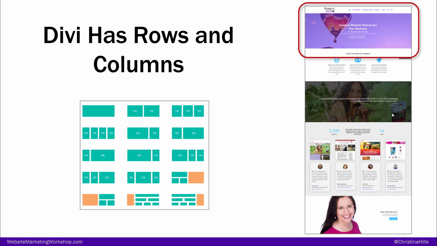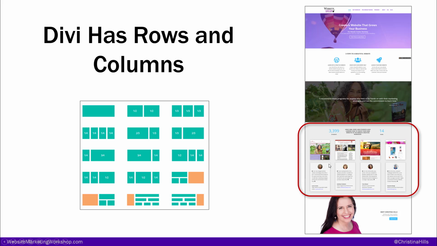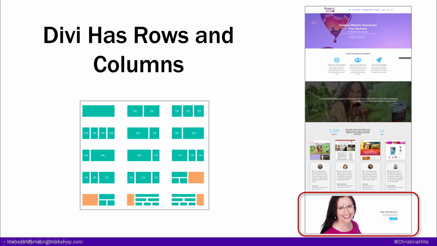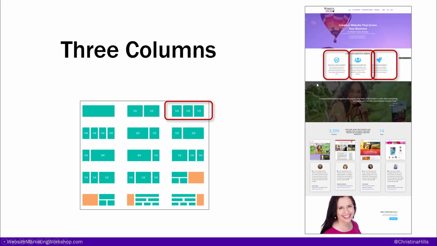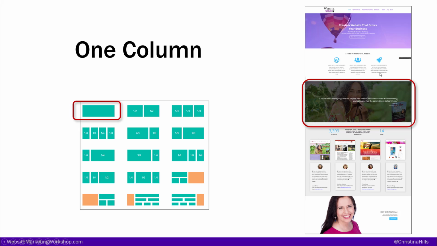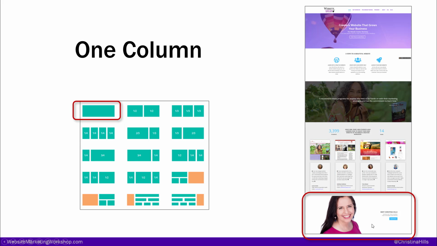So let me just show you. This is a screenshot from the website creation workshop. Here's a row, here's a row, here's a row. See, there's a change in how things look. And then here's another row, and this one is one column. See, just one column. It's got a moving video in there. This one has three columns. This one has one column again, right? But it's treated differently. And then this has four columns. And then this last row has one column.